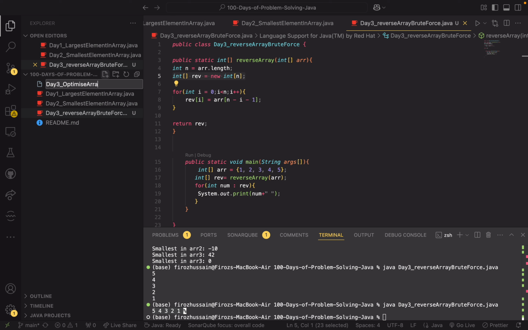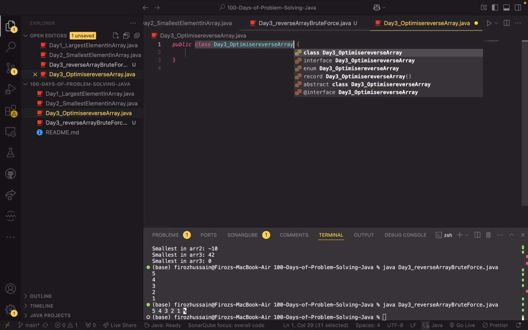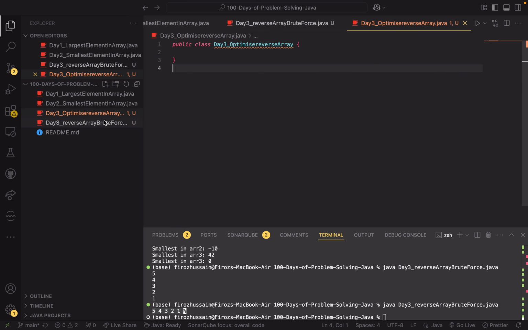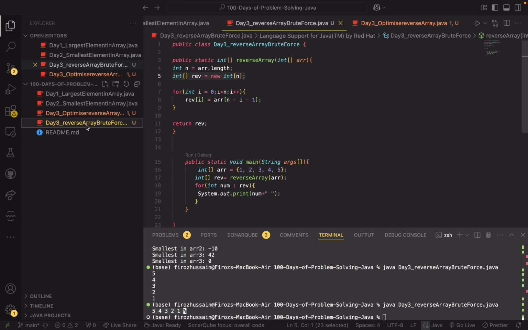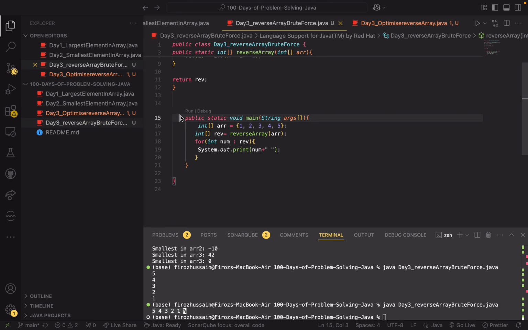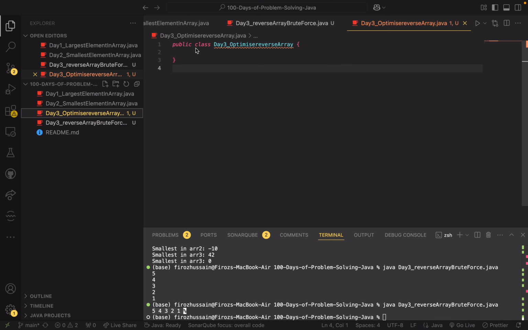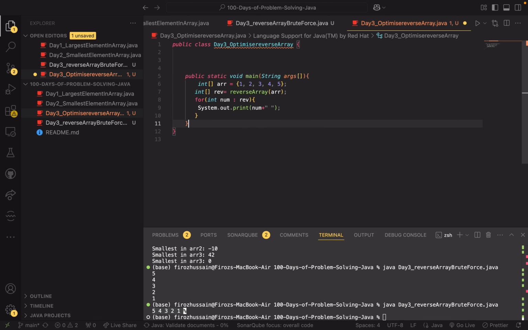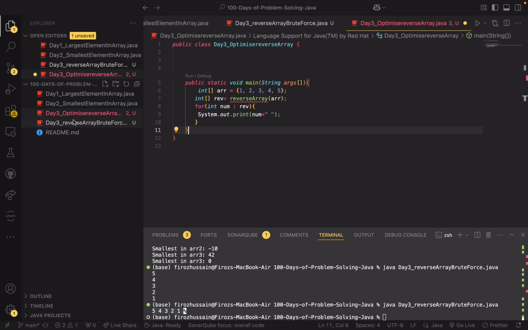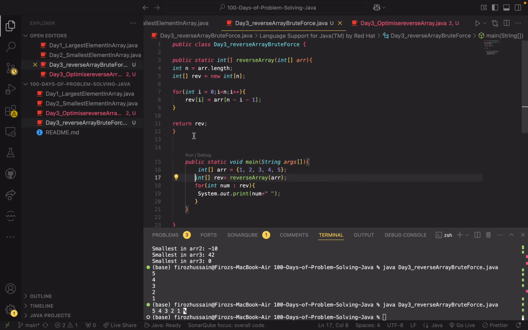Optimize array dot java. Optimize reverse array dot java. So here from day 3, this one we will just copy this main method because no need to write again and again. So we will copy, and from reverse this one also we will copy this one.